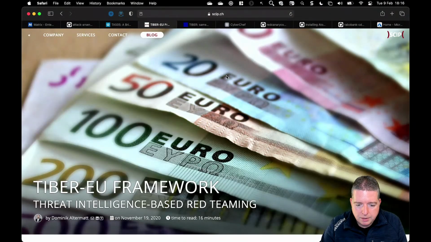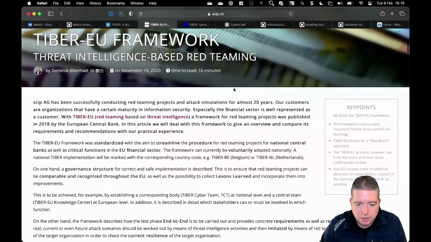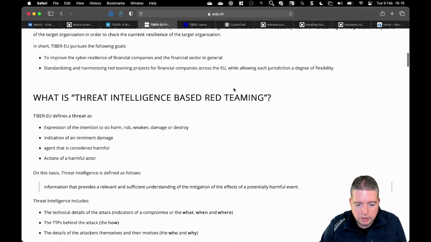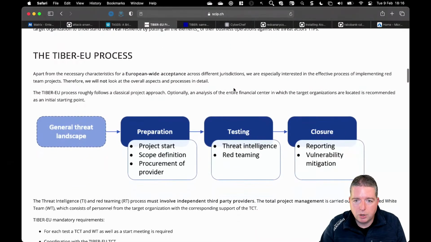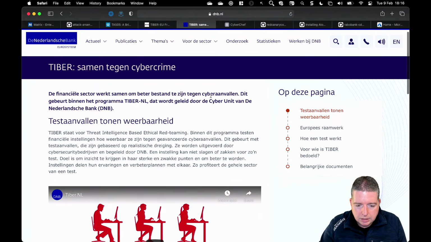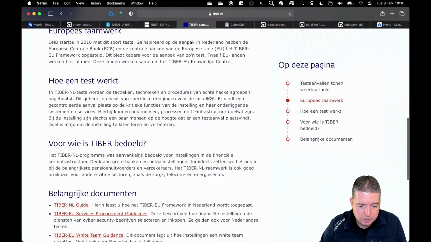There's information on other websites, for instance, that Dominic Altermat wrote on how the TIBER-EU framework works, what it's trying to pursue, what it actually is, how the process works. So these are things for you to take home and then work with in your financial organization. But the great thing also, if you look, for instance, in our country, in the Netherlands, our Dutch National Bank, DNB, is also providing you with information on how this is to be used.